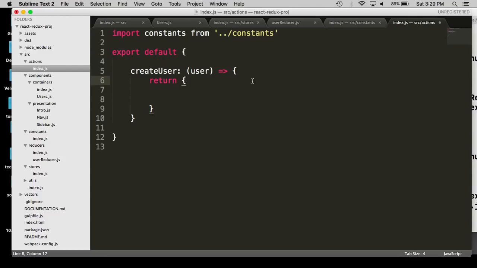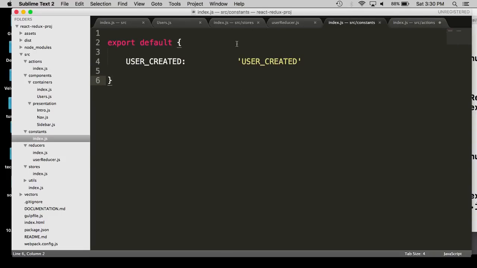So this is literally the action that will dispatch to the reducer. Remember what I said earlier, actions must have one property. What is it? Type. That's the only thing it has to have. So we have to give it a type. We only have one type, right? What is it? User created? User created.